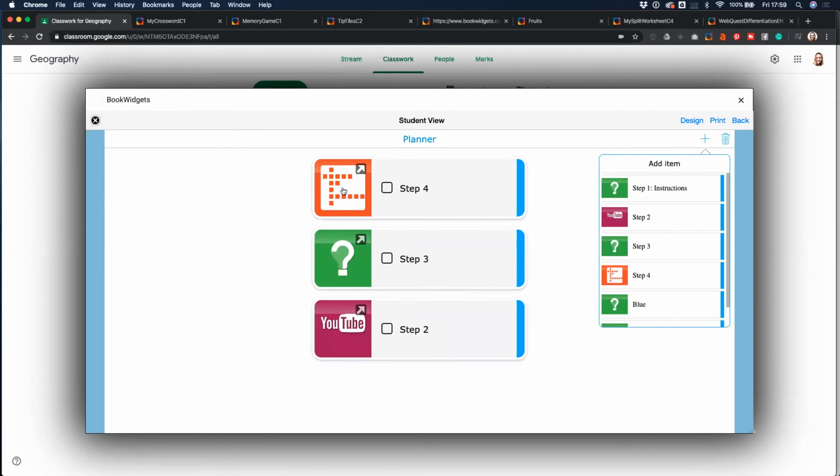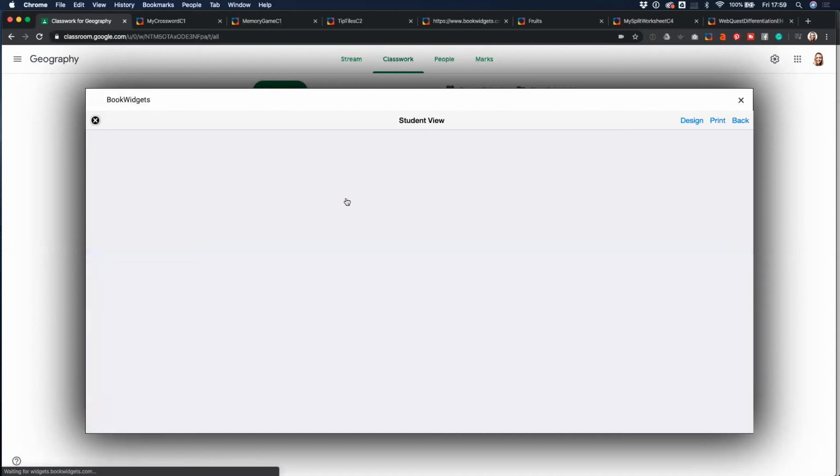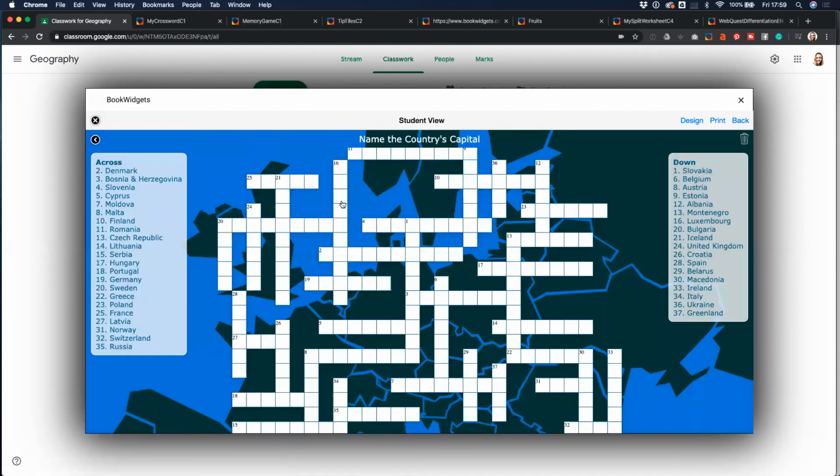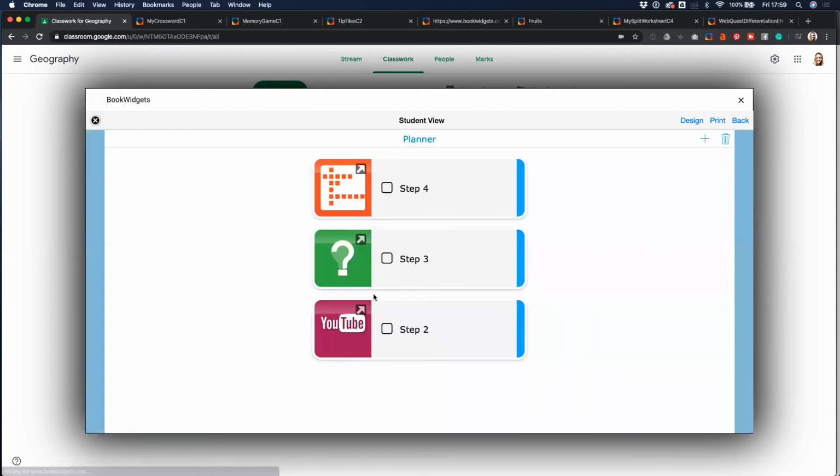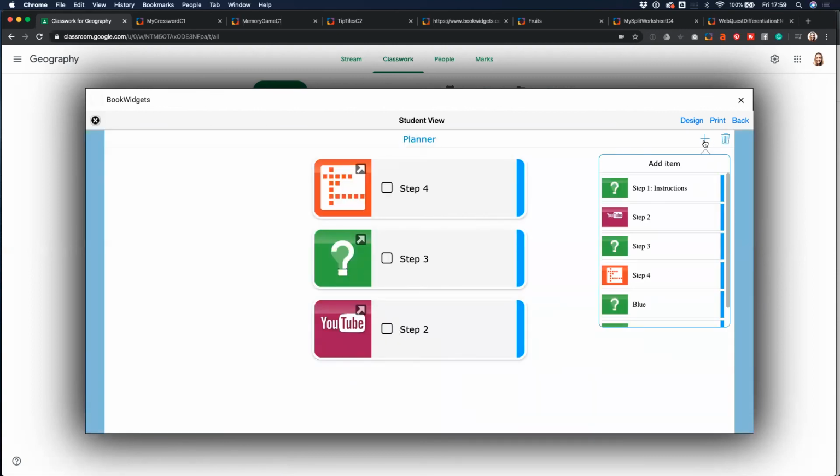Then my students can just click on this and go to the crossword riddle. And they can just create it, make it, and then go to the next and the next and the next. So this is just differentiating what your students would like to learn. Of course, it's moderated by the teacher because you choose the choice between all the exercises. This is one way to do it.